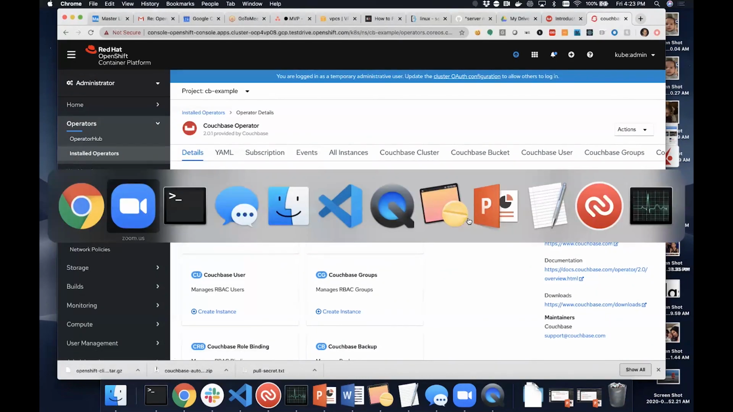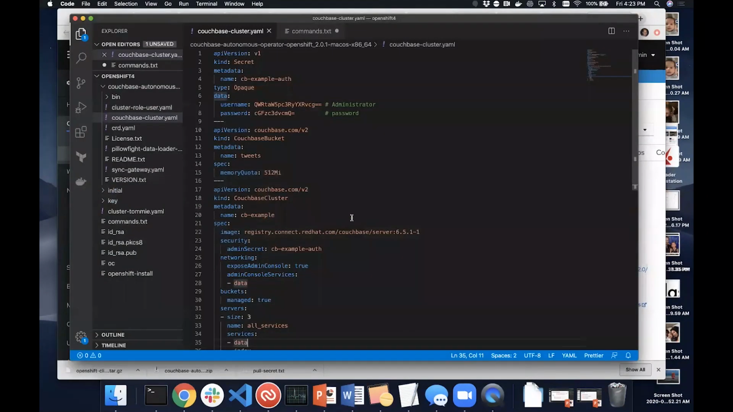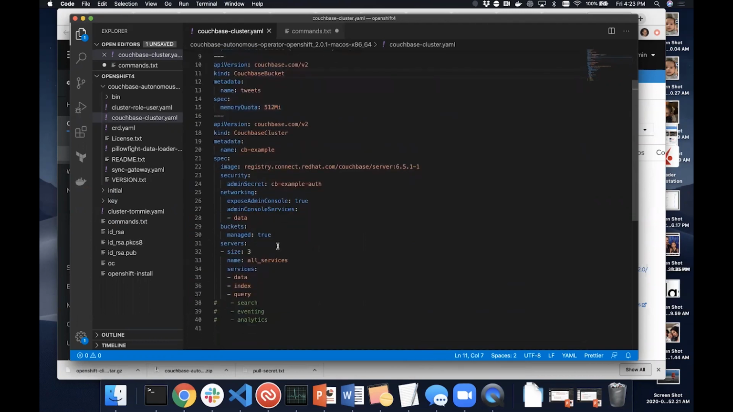I'm going to show you what our deployment looks like in a YAML file, as opposed to looking at the YAML through the web UI. You can see there's 3 objects in this YAML file. The way I deployed this was first deploy the operator, like I showed in a couple of clicks through the OpenShift UI. Then you take a YAML file like this. I have my secret as the first object. The second object is my Couchbase bucket called tweets. And the third object is the cluster definition.